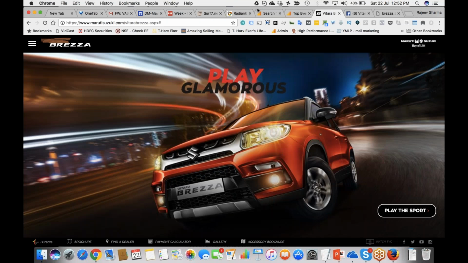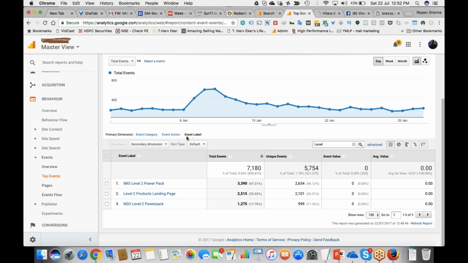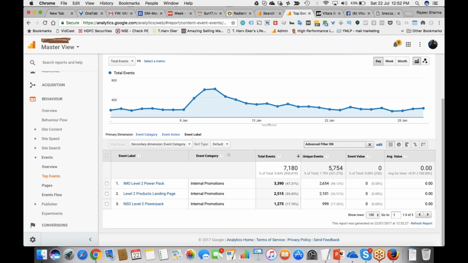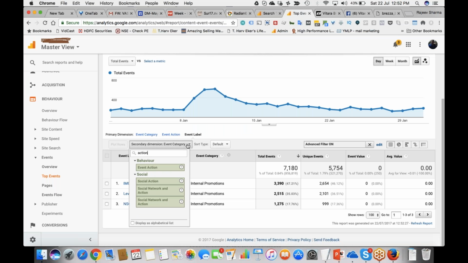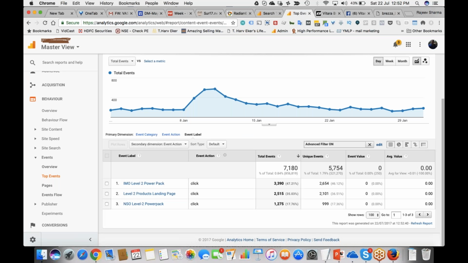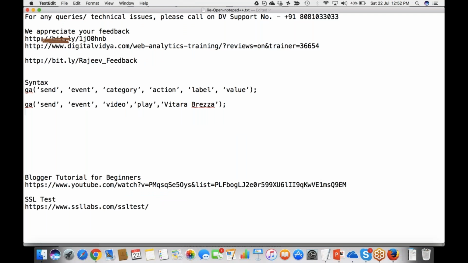And if I show you the report once again, this is your label. So instead of these IMO Level 2 Power Pack, what you will be seeing over here is Vitara Brezza. And then if I simply add a secondary dimension as event category, you will see what category I defined: video. So this is the label and this is the category. And if you want, you can change it to the action also. In our case, the action would be play. Of course, here it will be click or download. If I remember, it was added as click and not download.